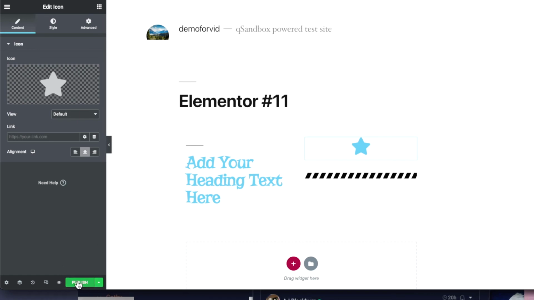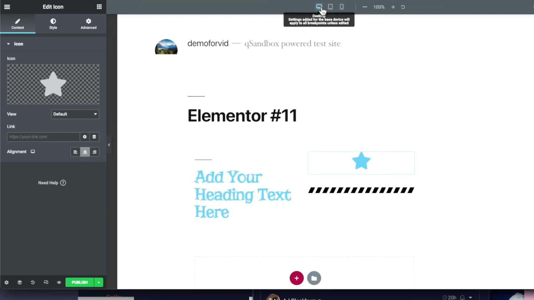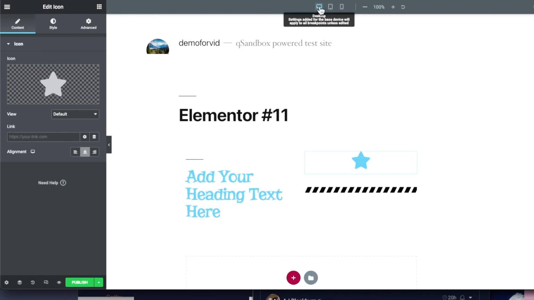When you're ready to go, you would hit publish. If you want to preview, you can click there. You can also switch into responsive mode and switch between types, which really Divi and Elementor are the ones that do this best. And I love that because it makes it easy to make those changes.